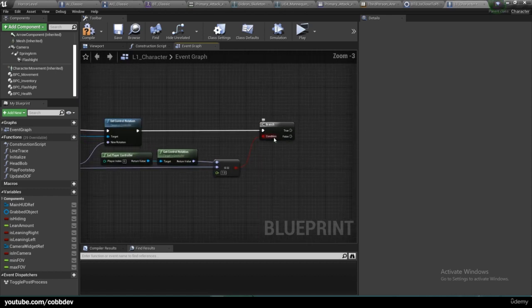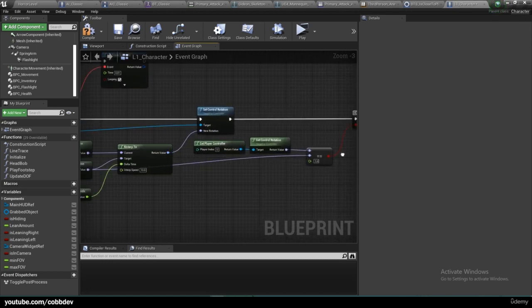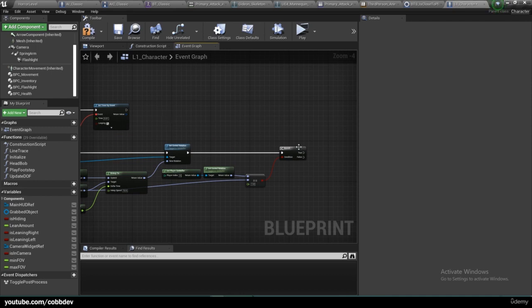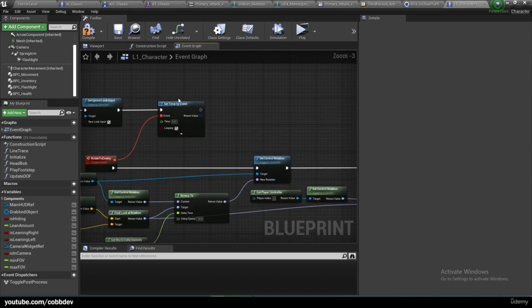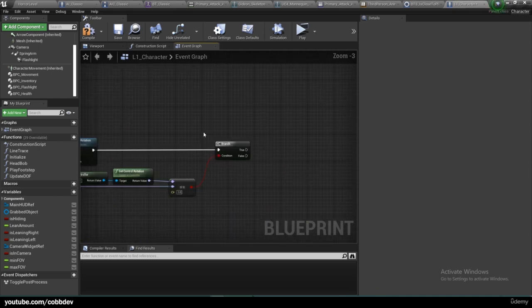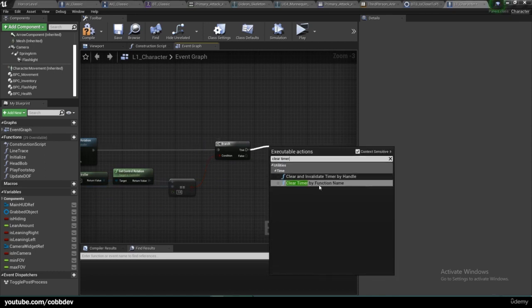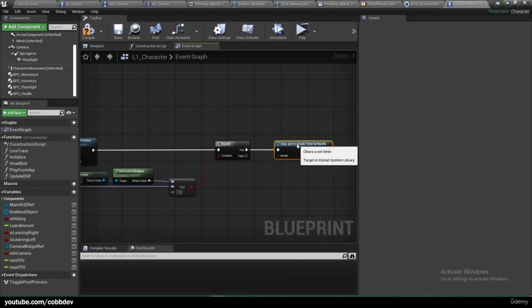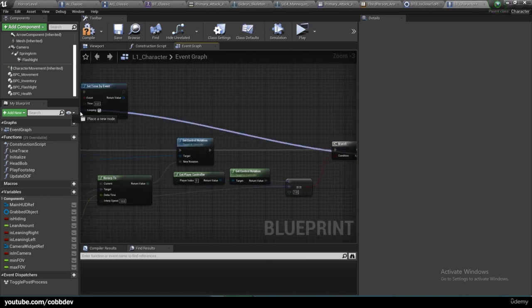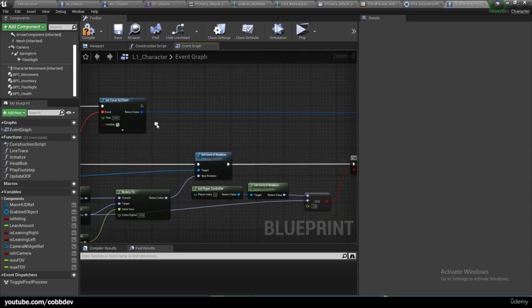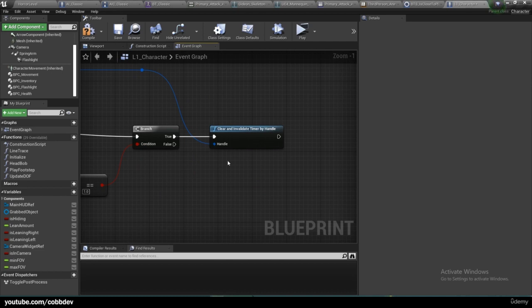So if this is true, we want to stop the timer. If it's false, we do nothing because it means we are still turning. So if it's true, we got to clear this timer, and since we set it by an event, we don't have the option just to call clear timer, because it only has clear timer by function name. We have to clear and invalidate timer by handle, and the handle comes from the output of this set timer. So it knows that this is the timer we need to clear.